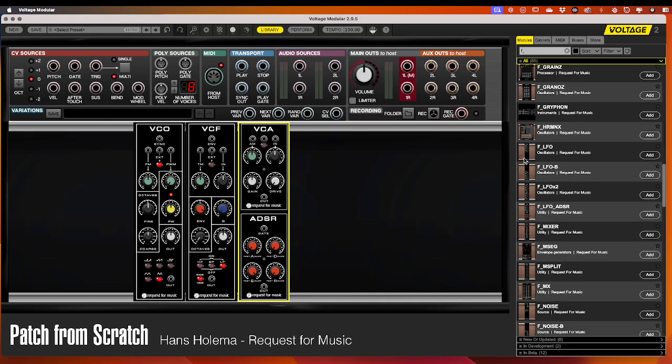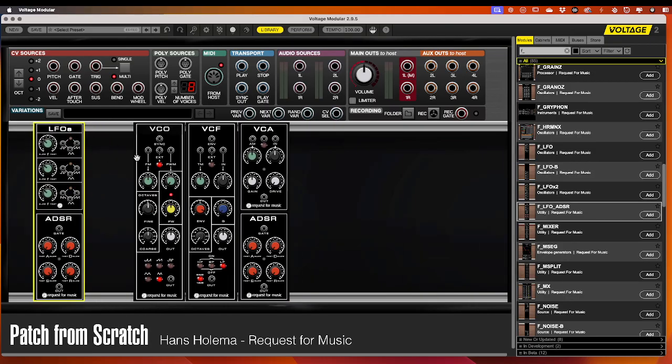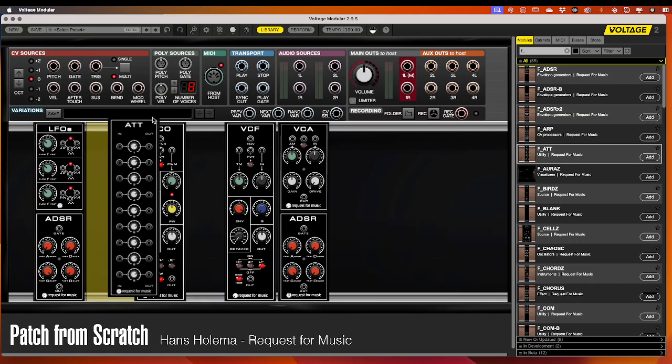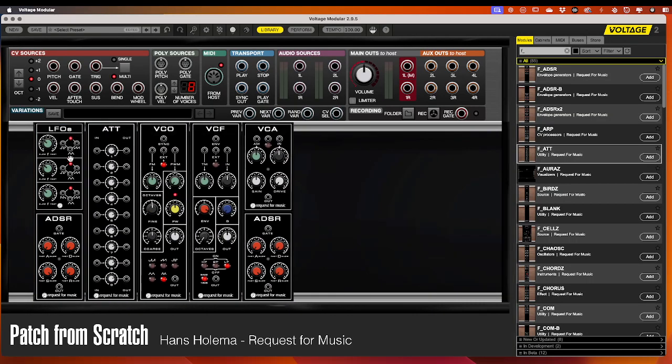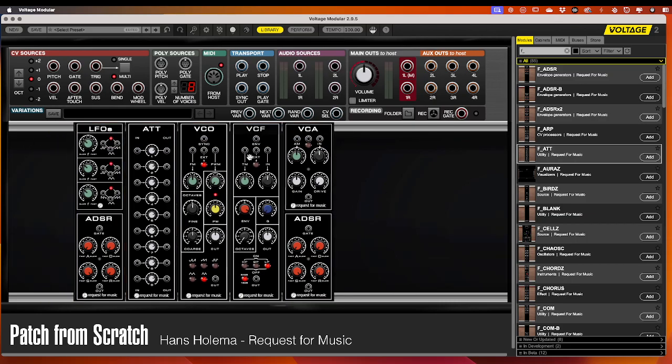I need an LFO because I want to be able to dial in how much vibrato there is in that sound, and I need the ADSR because I want to dial in some ADSR into the frequency modulation so it bends up the sound, right? So first of all, let's get that. I do need an attenuator probably, so this should be the stuff that you would have if you use the Origins bundle.